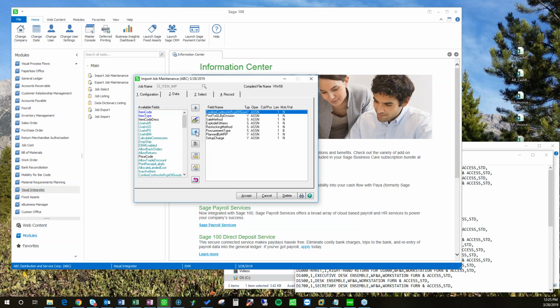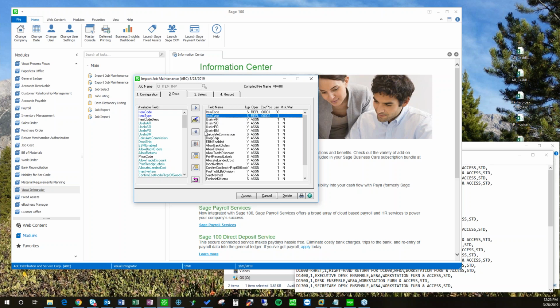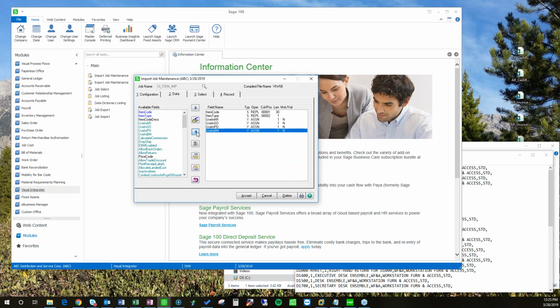We don't need all these guys. What Sage will do is, if you're creating new items, for instance, it will auto-populate a lot of these fields with their yes or no answers that you may or may not need to have included. Oh, and if you delete everything, it reloads them. So I'm going to go right back up to item code.